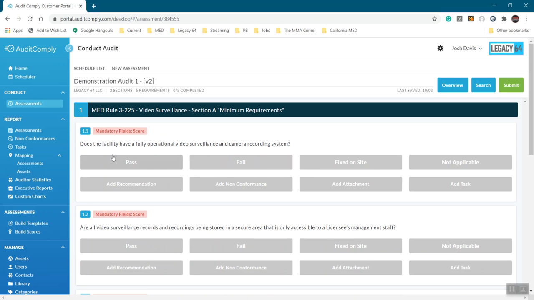Then you will see that every question has a set of 4 answers: pass, fail, fixed on site, not applicable. If the company passes the question, they get a pass. If the company fails the question, they get a fail. If the company is able to fix the answer on site, then they get fixed on site. This gives them partial credit. If the question does not apply to them, then we select not applicable.